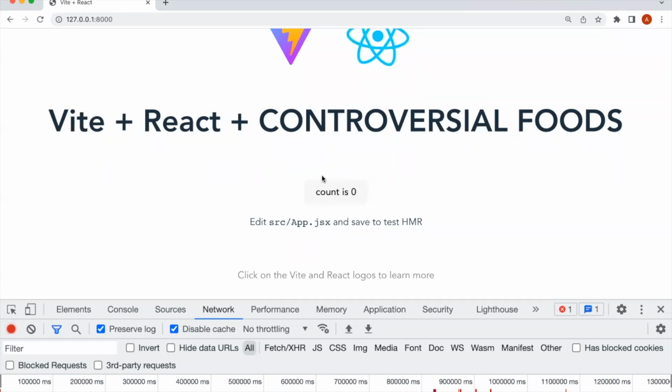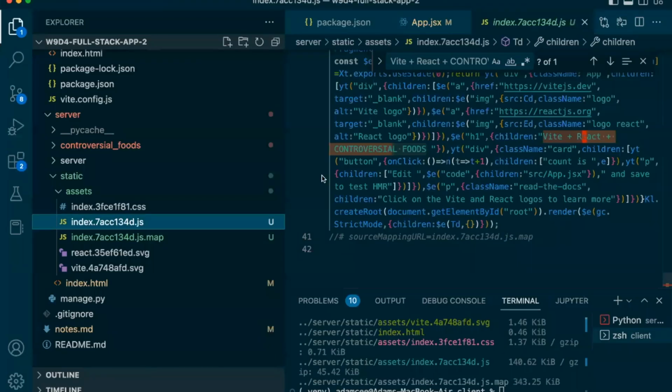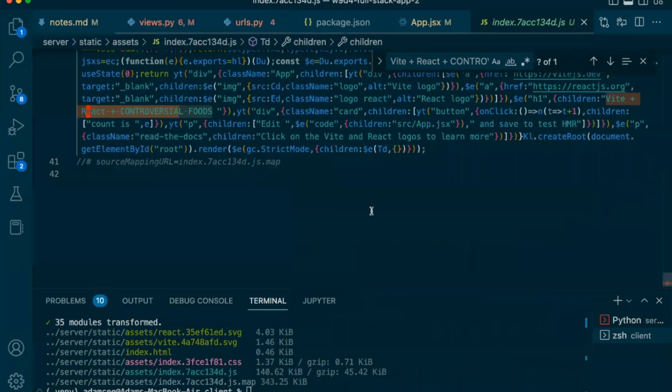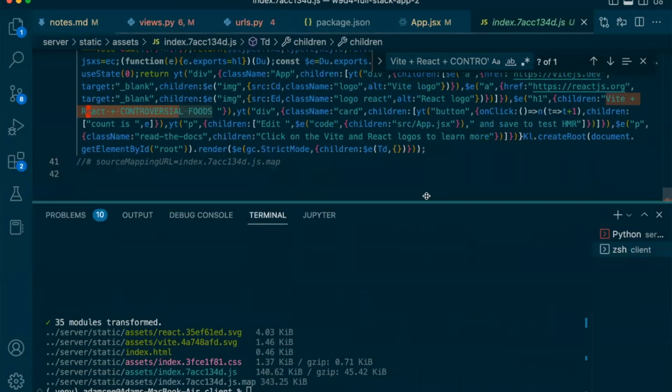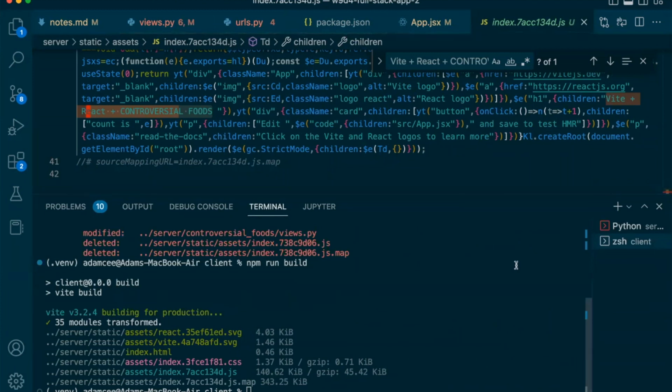Okay, so if you want to change something from the front end, like CSS or whatever, you don't have to restart the server from the Django side. You just gotta npm run build, and that's it. Yeah, exactly. And if you want to change something from the back end, you just restart the server from the Django side.